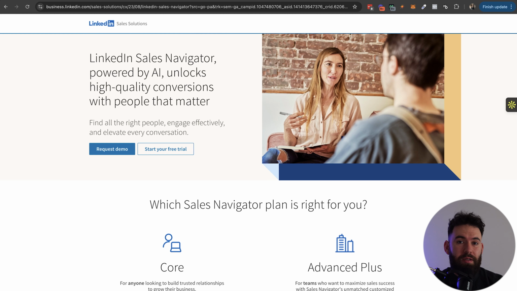All right, so what is LinkedIn Sales Navigator? LinkedIn Sales Navigator is LinkedIn's tool to be able to do deep research on your actual ICP and filter down to the exact criteria that your ICP has. So without further ado, let's get into it.